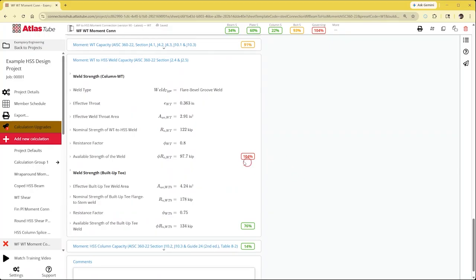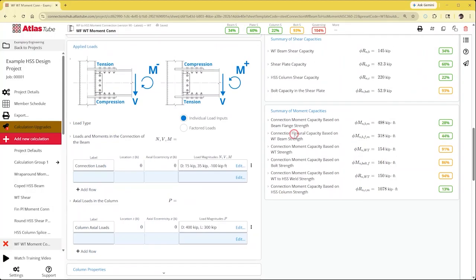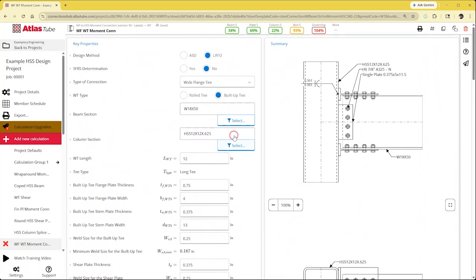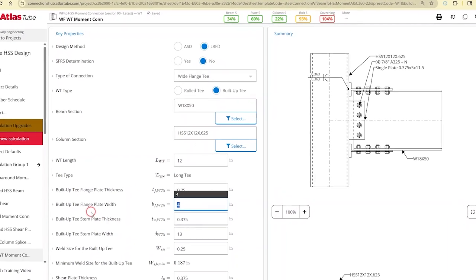flange. But in our case, if we look at what this is actually checking, it's checking the weld between the WT and the column itself. And so right now, there simply isn't enough weld there. But again, very easy to change. Now, this is a flare bevel weld, so there's a limit to how much throat you can get from the weld itself. But fortunately, you can see we still have some space here between the flange of the WT and the shear plate. So we can actually just go ahead and increase the width of the flange.